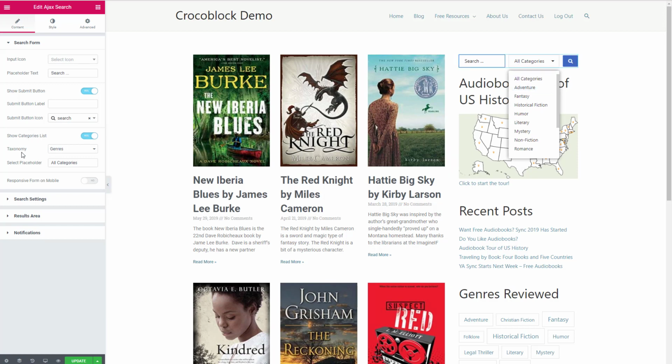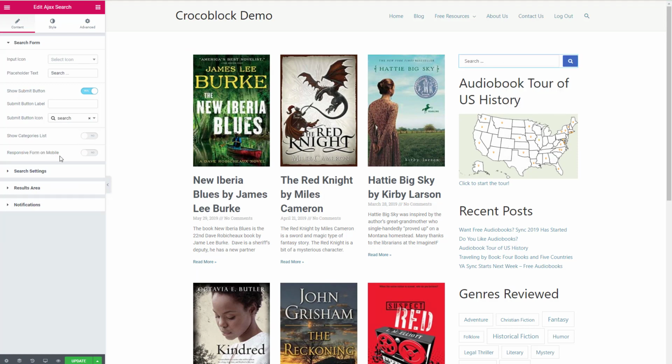You can only pick one category here. I guess if you were going to want to use more than one filter, then you'd use the Crocoblock JetSmartFilters plugin. But this is pretty nice here. I'm going to turn it off for the moment. There's an option to have it responsive on mobile. We'll come back to that and try that out.